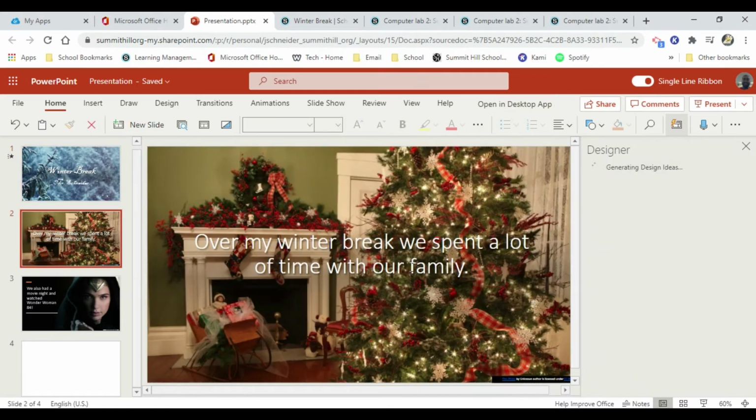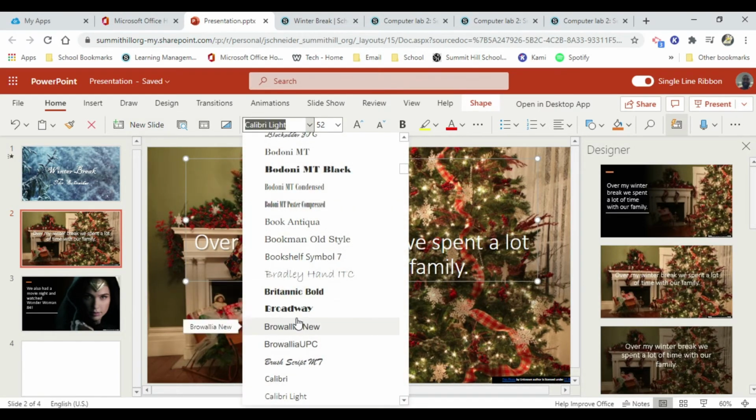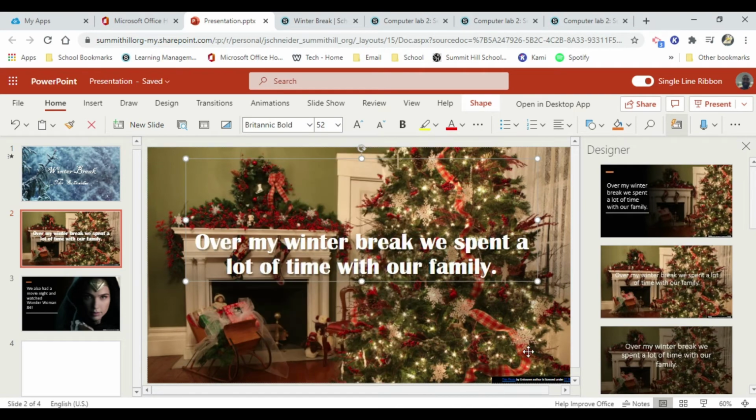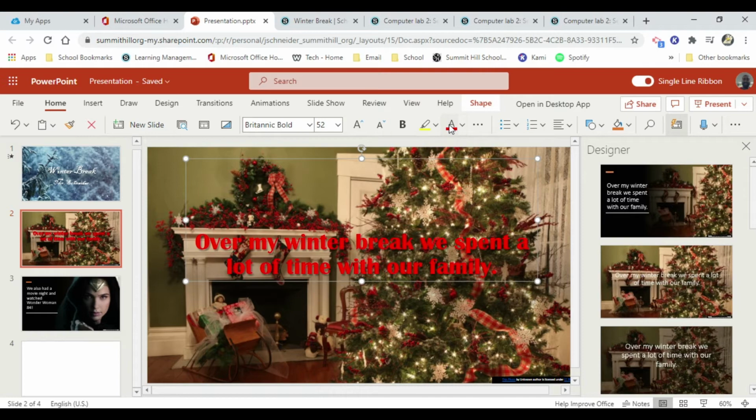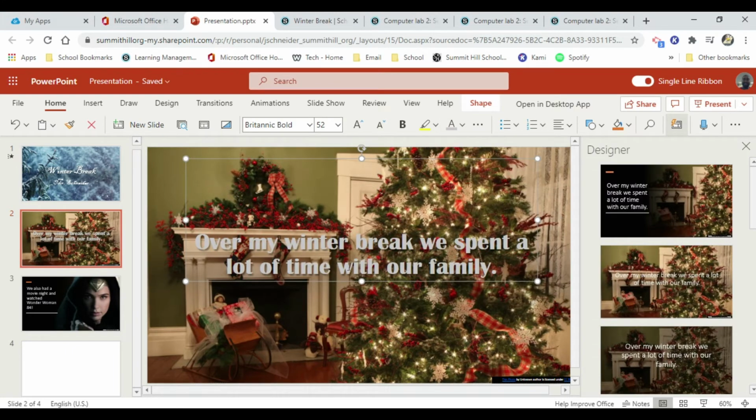On my next one here now, I'm going to select my text box. Make sure I click on the outside of it so that the text box is selected, not the fonts. That makes it easier. Find a font that I like. And now I'm actually going to change the color too. So like that color, I don't really like that one too much because I can't see all the words. It's a little bit harder for me to see. So I'm going to go through here and find another color I like. There we go. Over my winter break, we spent a lot of time with our family.